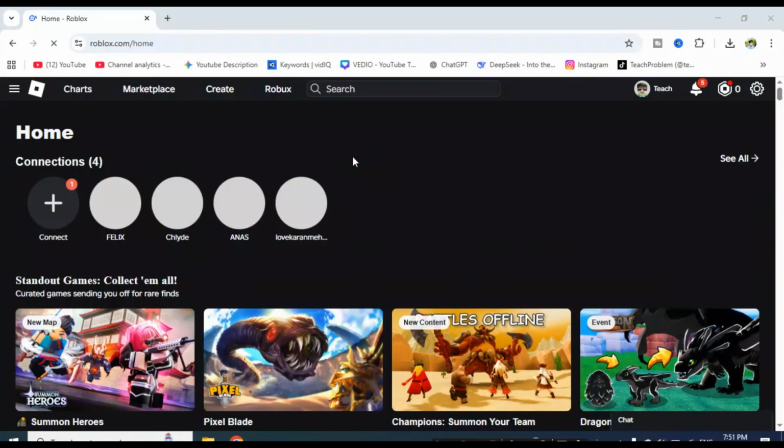In today's video, I'm going to show you the latest method of how to make a Game Pass in PLS Donate on Roblox. If your Game Pass is not showing or not working, don't worry, I will fix everything step by step. So make sure to watch till the end.